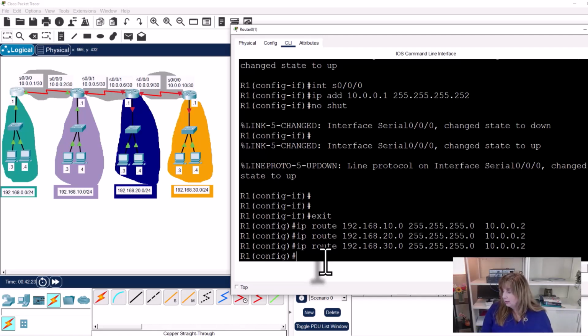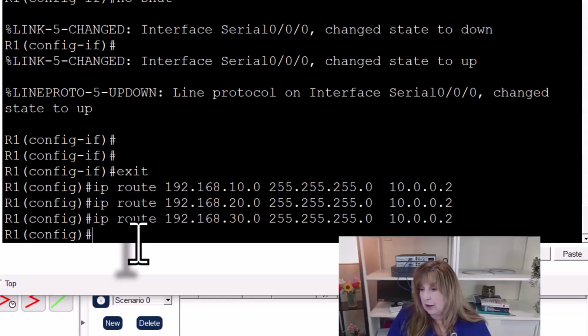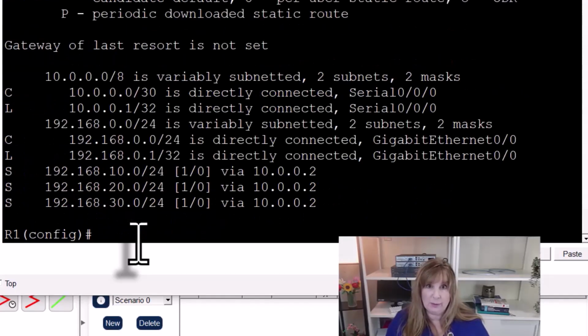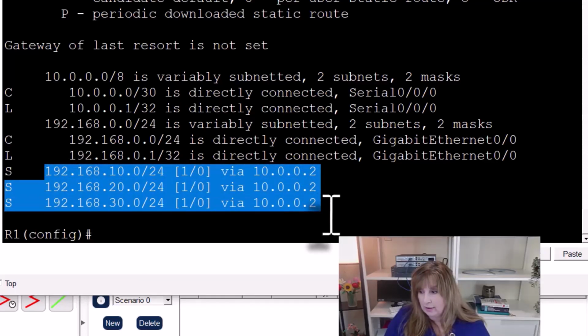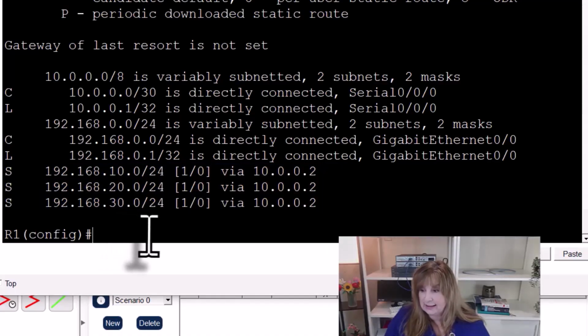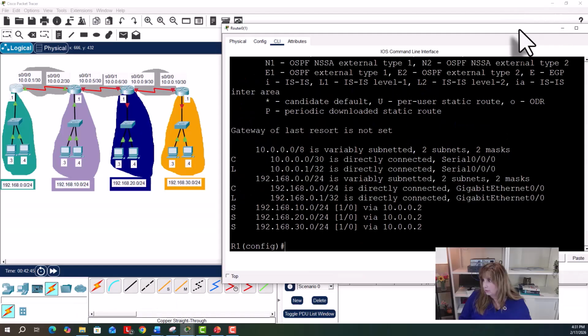Okay, so here we are. We've got all of our routes in here. We can see them. I'm using that do command again to just force it. Here we go. They're in my routing table. I know they're there. I know that they're going via 10.0.0.2. Perfect. Everything is set up correctly in this router.